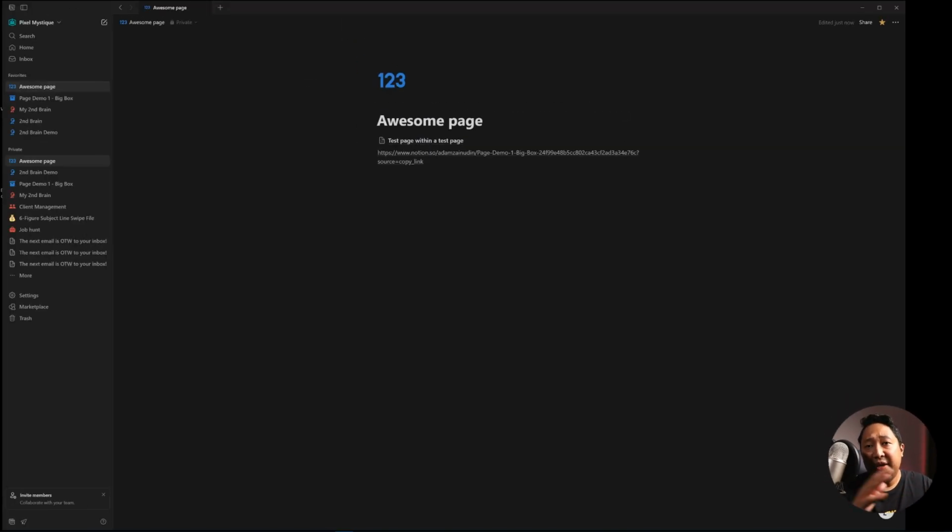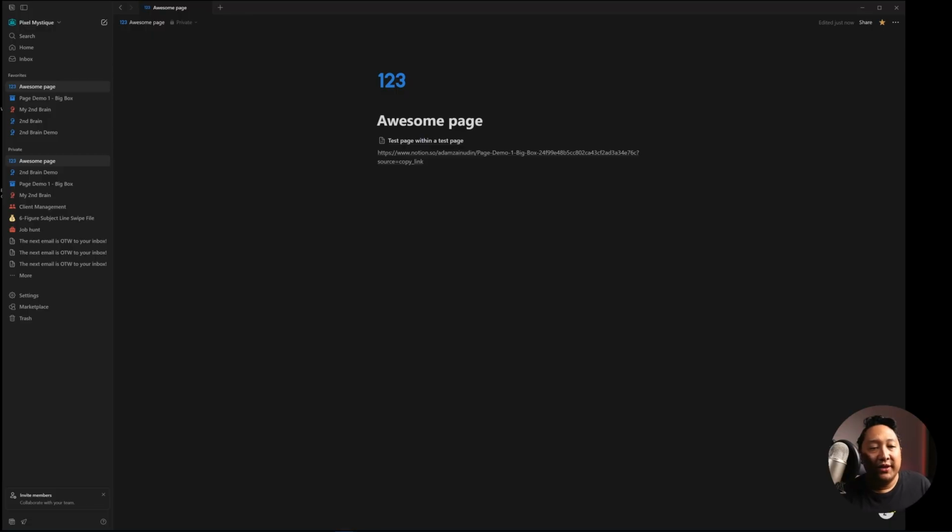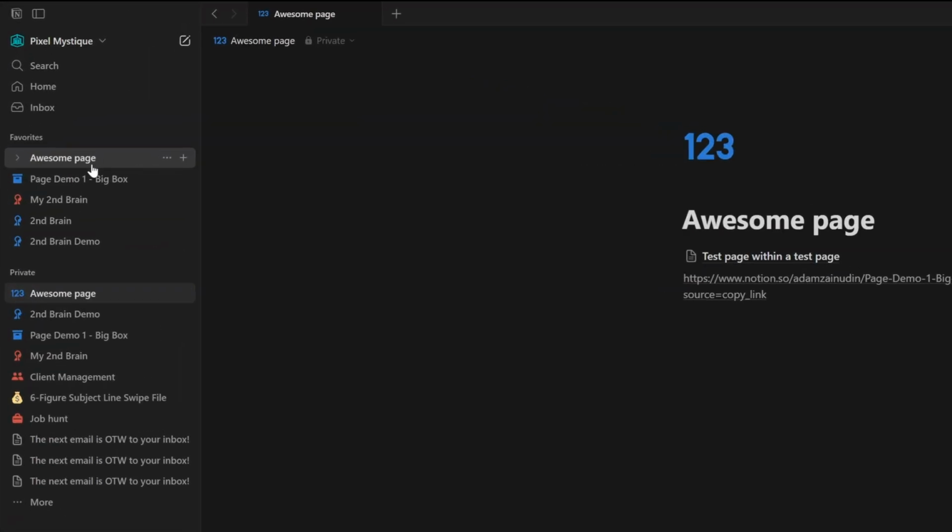After creating lots of pages in Notion and moving them around, it can be quite hard to keep track of them, especially if you're new to Notion. Here are a few tips for you to keep track of your Notion pages. Tip number 1 is check the sidebar. Obviously, this is the easiest tip because you can see things around here and where they are.